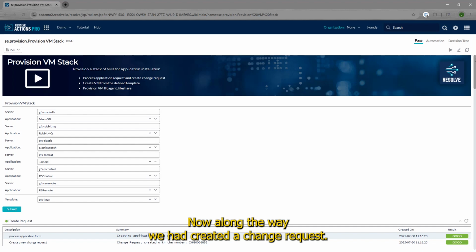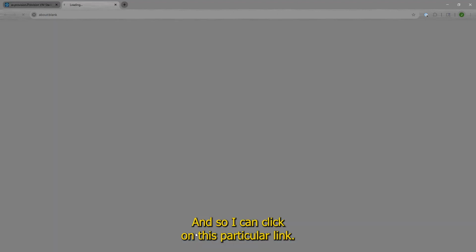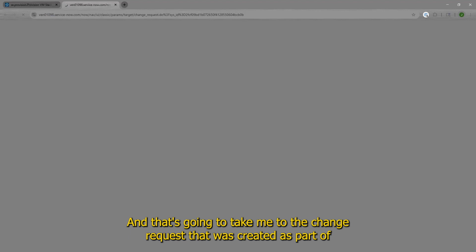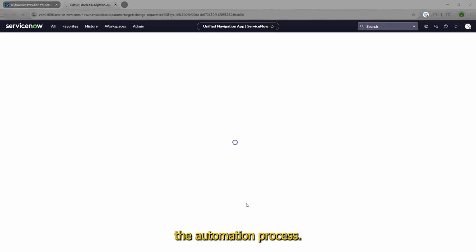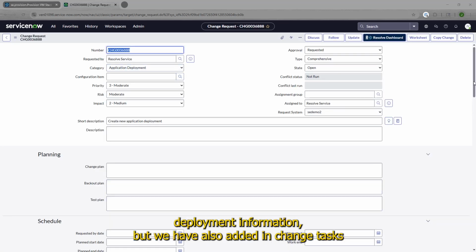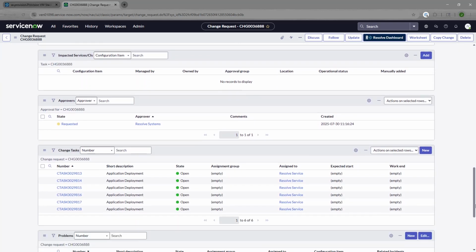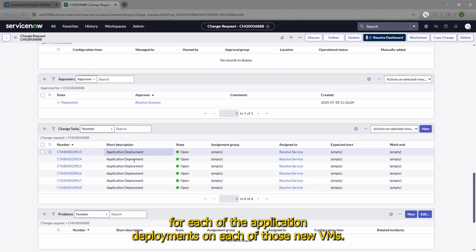Now, along the way, we had created a change request. And so I can click on this particular link, and that's going to take me to the change request that was created as part of the automation process. Now, this change request also has the application deployment information, but we have also added in change tasks for each of the application deployments on each of those new VMs.